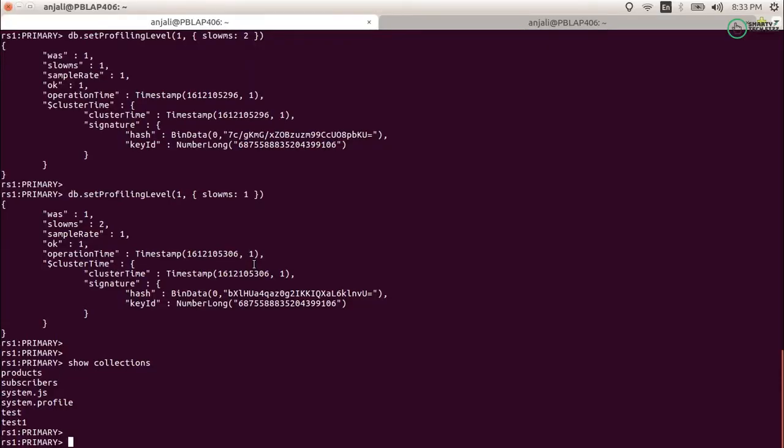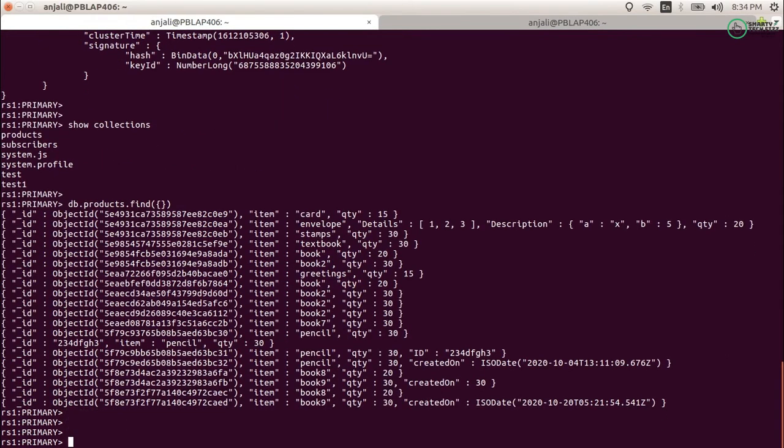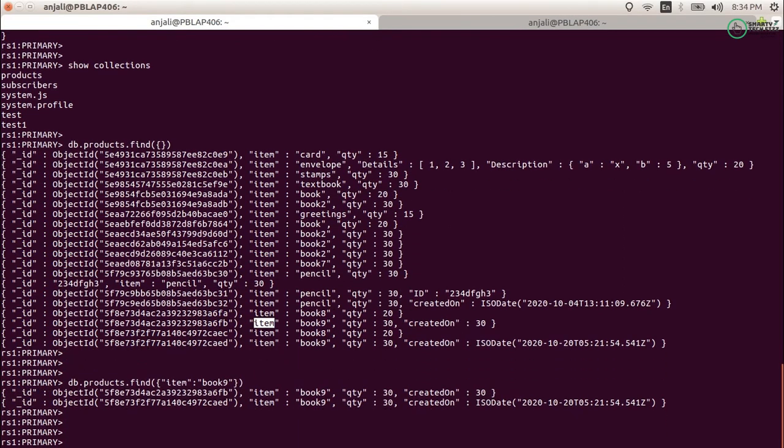So let me just use something like db.products.find. I want to check... so here it is. And now let me just show db.products.find with item value book 9. Okay, so I have made the query.